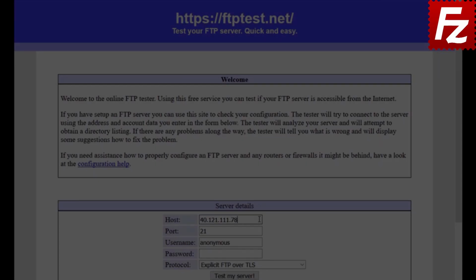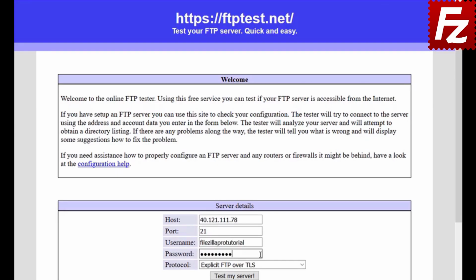If the connection error still persists, you may want to try our FTP tester. The link can be found in this video description.